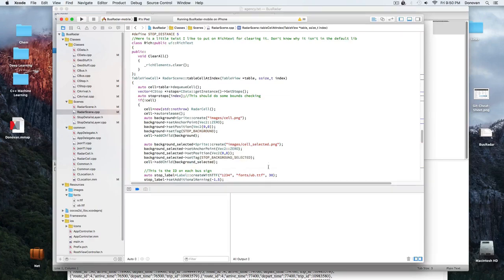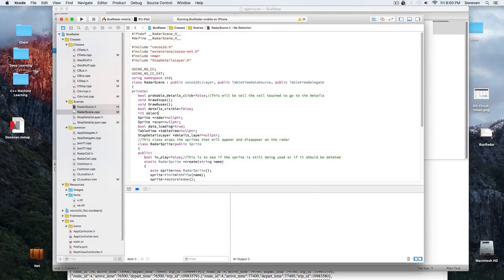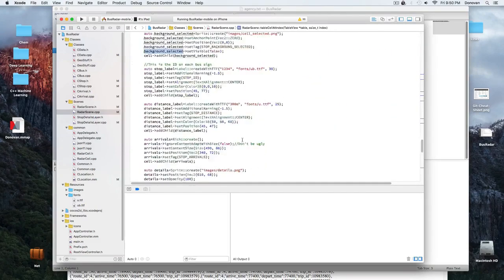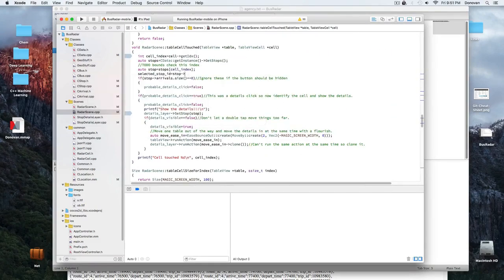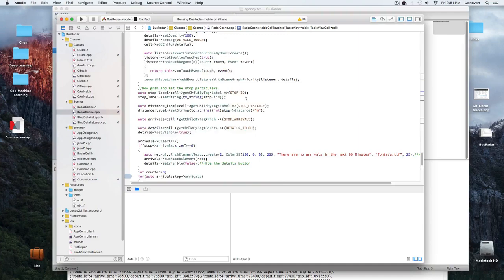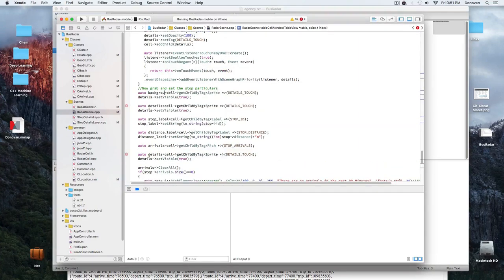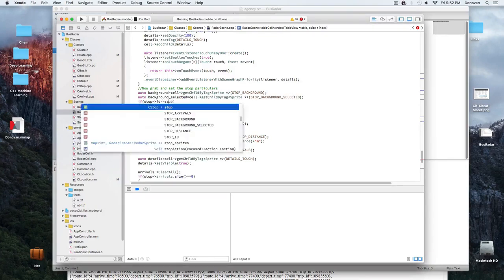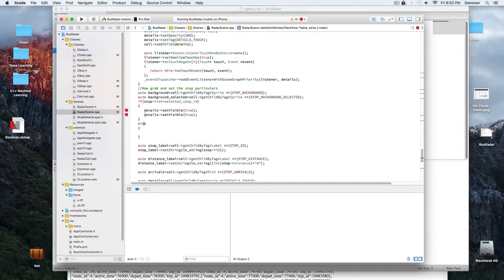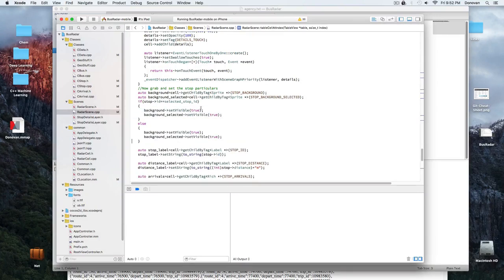So now we need a selected cell. Basically we're putting in each cell a visible and an invisible version of the background. One background, the selected one being invisible, and the not selected one being visible. And then if this happens to be the stop that was selected, then we will say it is visible. Swap them around.